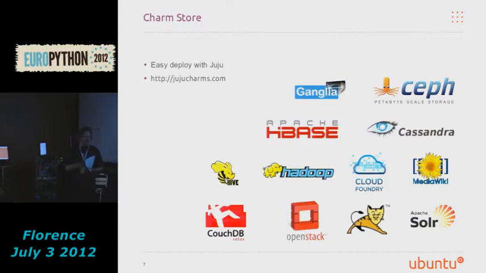Those charms have been reviewed by the core charmers team, and they are regularly tested on multiple providers to prove that they're still functional. And there's a relatively big community around charmers now, probably 20 to 30 people with a core of 15 people or so developing charms. And we now have about 80 charms in the charm store. And there's a selection on screen there to give you an idea as to what you can grab and deploy today.